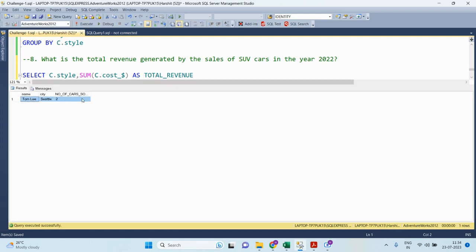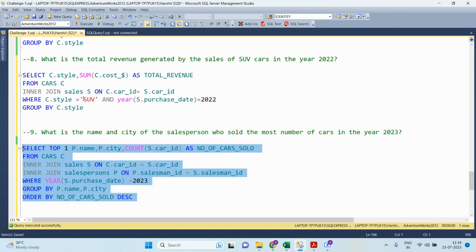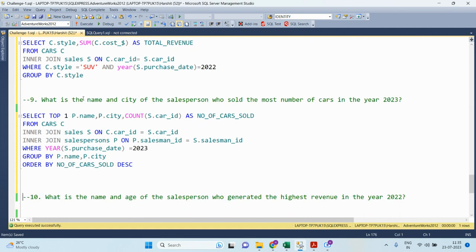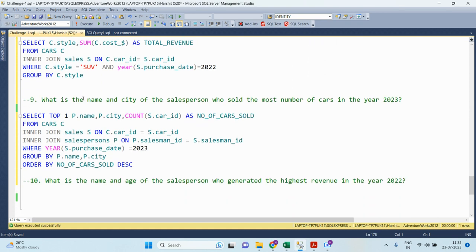So Tom Lee in Seattle has sold the most number of cars, that is two cars, in the year 2023. Now let me move to the final query over here. So what is the final query?